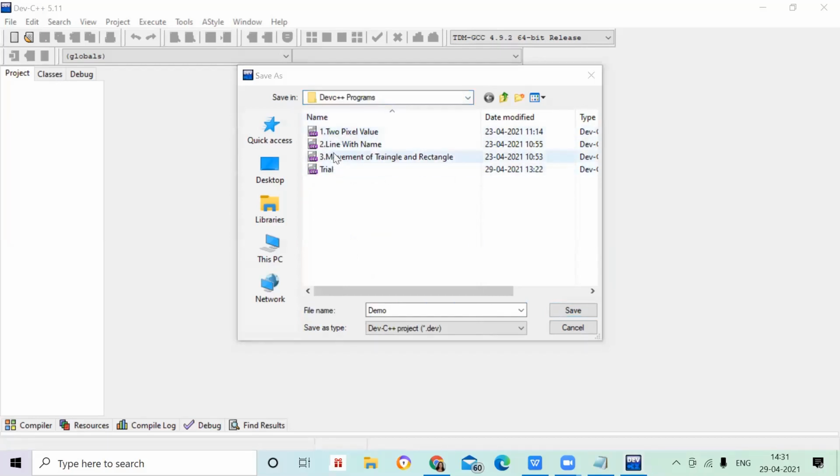How have I saved them? You can give Lab Program 1 and write the name Bresenham's line algorithm. Lab Program 2, movement or rendering of a triangle. Like that, you can give your own names. So let me take the file name as demo and save it inside my folder.